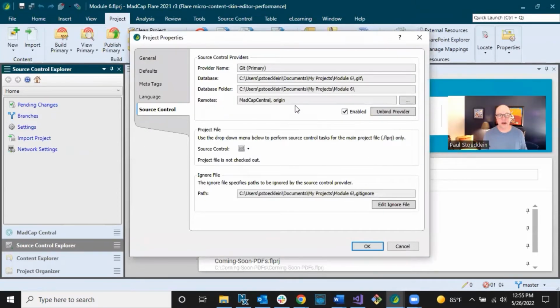and then you're going to see, all right, this is my binding here. And I actually have what's called a dual binding, which we'll get to in a later movie. But I have my first binding to Git. Actually, I'm using GitHub and then MadCap Central. So I have two bindings here. And you can disable a provider. You can click this and remove the check mark from the checkbox. And then the source control UI will be hidden. All right, so you can do that.